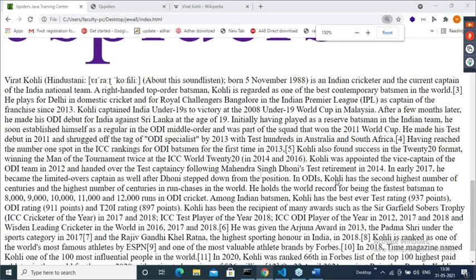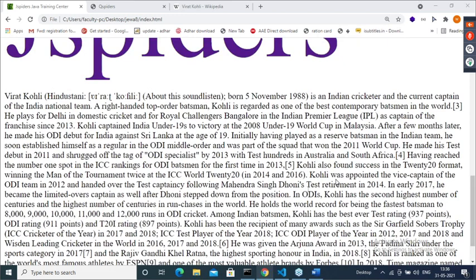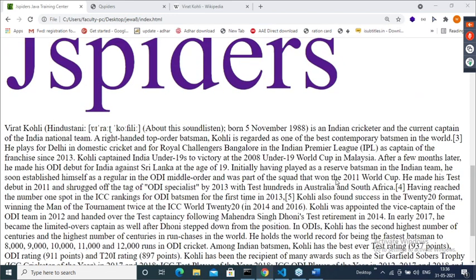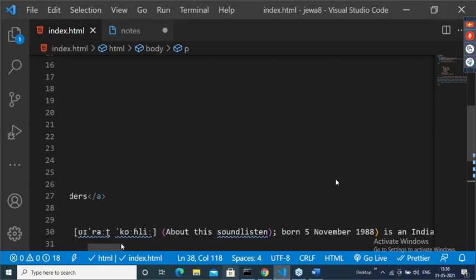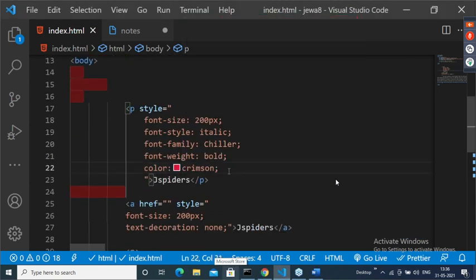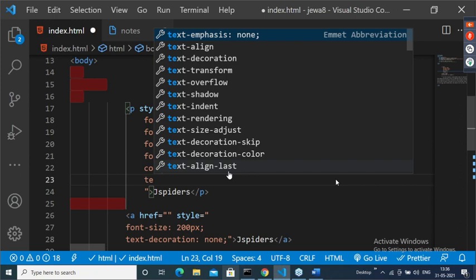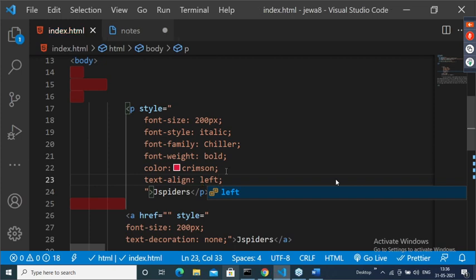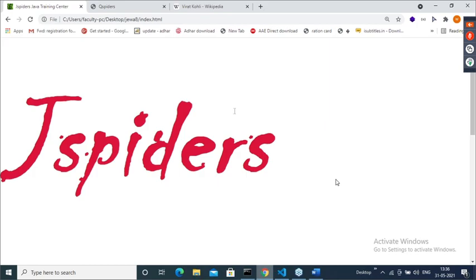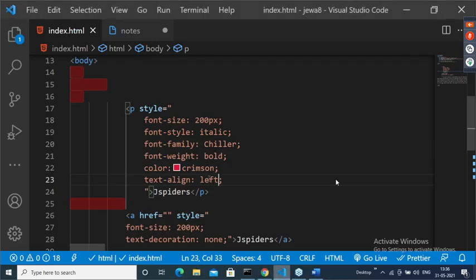So let me increase a little bit. See guys, I will pass some values for this one. Here we have some property, text align. So don't use align attribute from now onwards. Text align. By default, it is left, no effect is there. That is the reason it is on left side only.